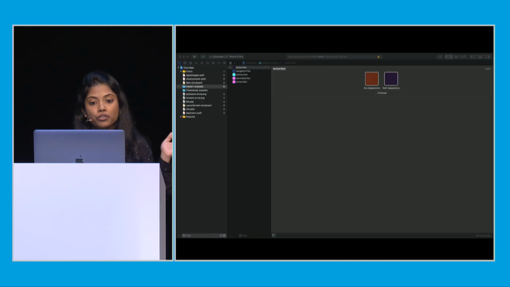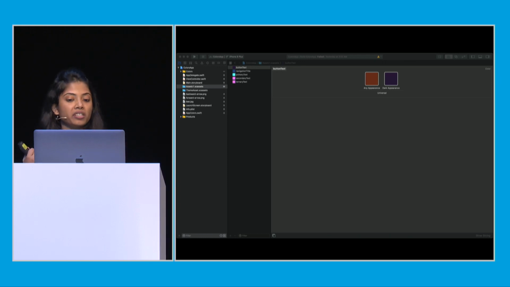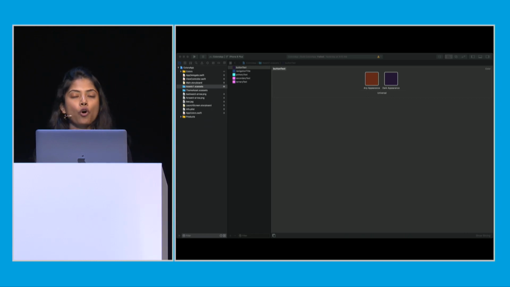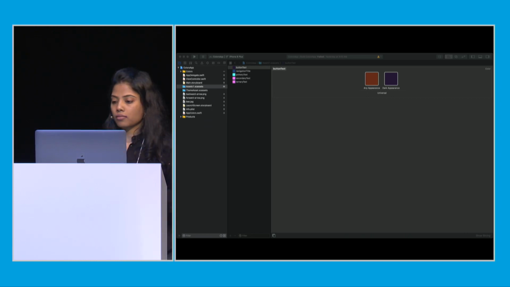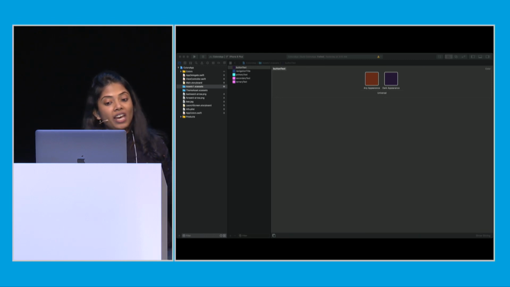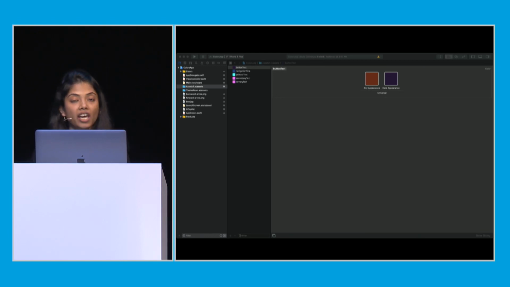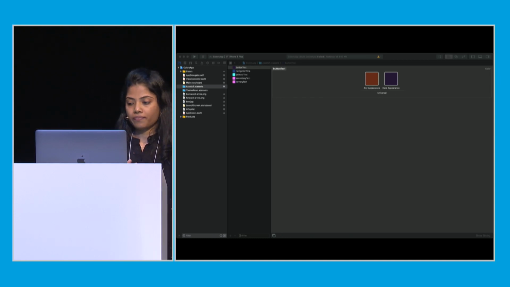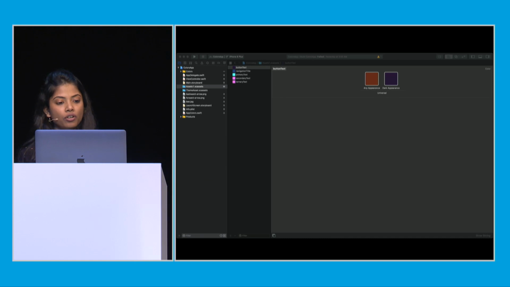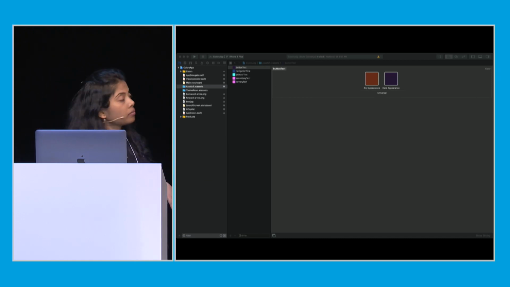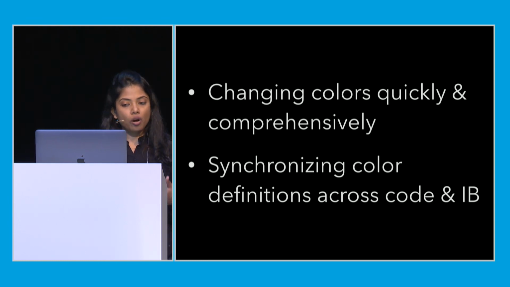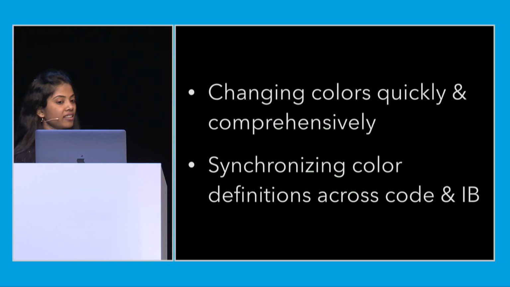So named colors were introduced as one of the minor but intriguing features of the iOS 11 SDK, which received almost no on-stage attention. This feature helps developers save time and avoid mistakes by organizing project colors in a single location. The immediate benefit of named colors is quite simple. Being able to change colors quickly and comprehensively, and being able to synchronize color definitions across code and Interface Builder.